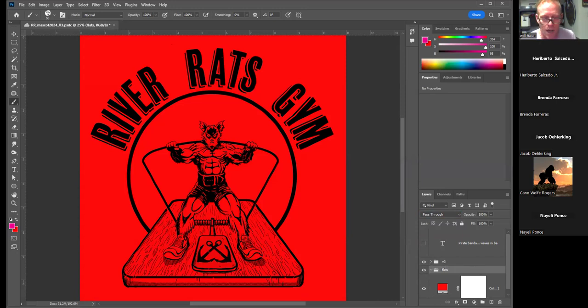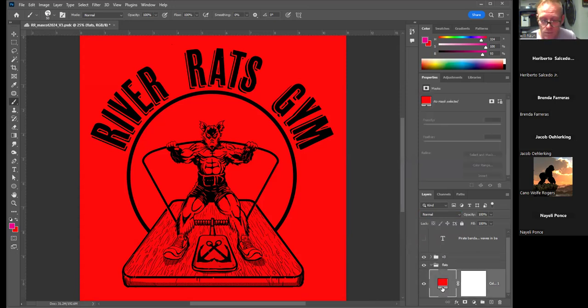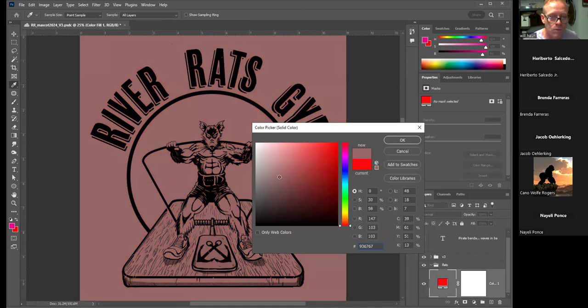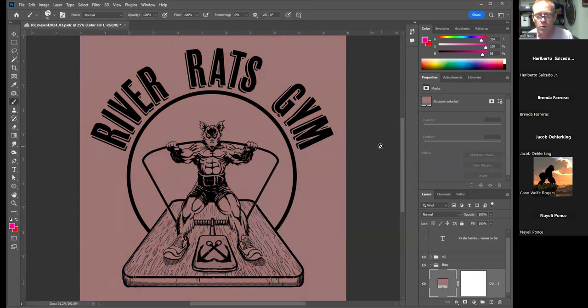All right. Do not paint on white. Do not paint on bright red. Give yourself a neutral color. I'll do this kind of real desaturated maroon. That way my colors will definitely show up. All right, here's how you paint flats.